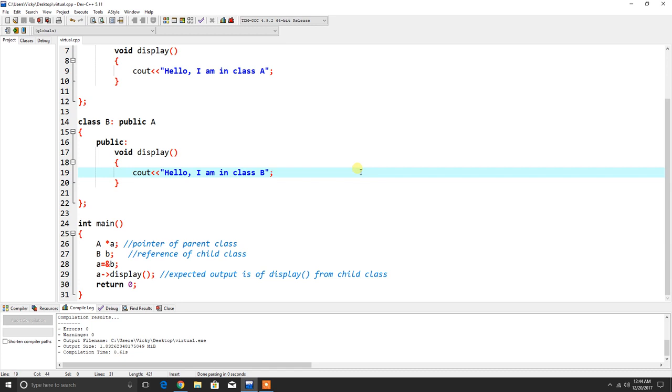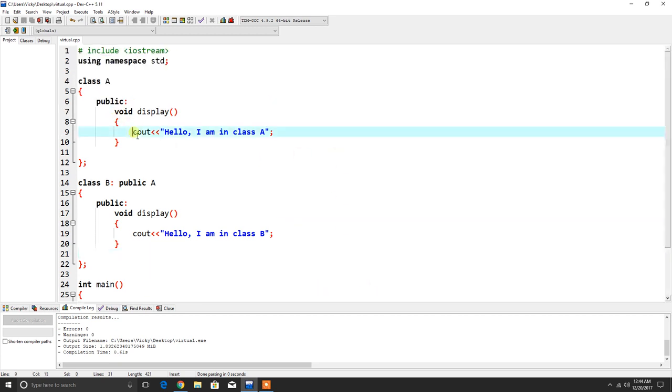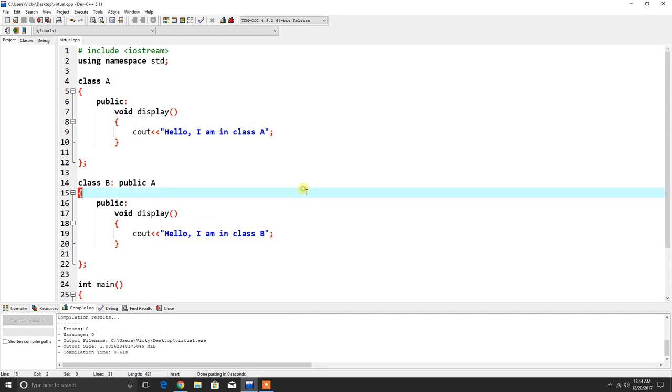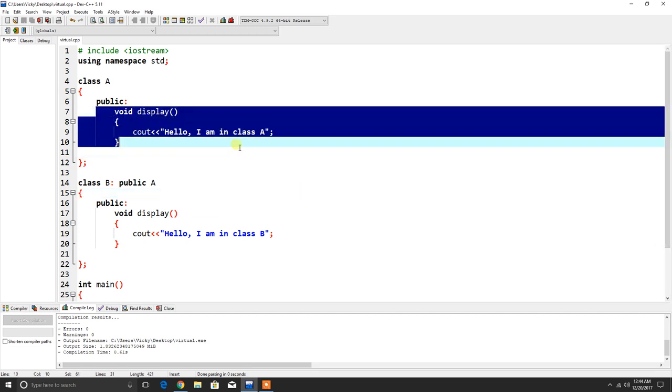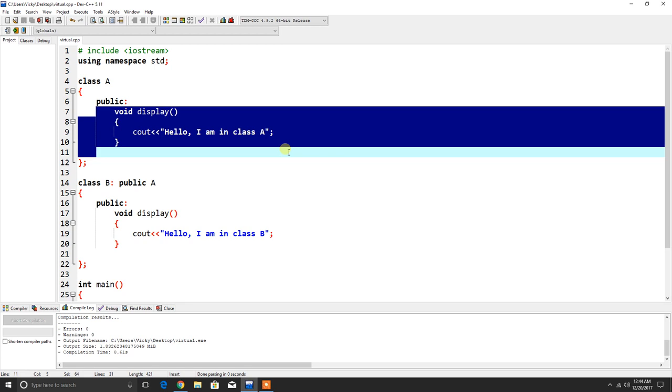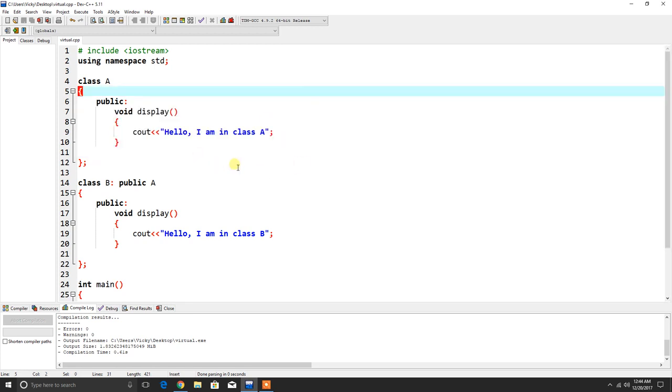Early binding always occurs in polymorphism. When we pass the reference of subclass to the pointer of a parent class, then the member function of the parent class is never overridden. That is, the display of the parent class is never overridden. When the program is executed, the compiler knows this. The compiler knows that I don't have to override the function of the member class. So obviously it would execute the function of the parent class.